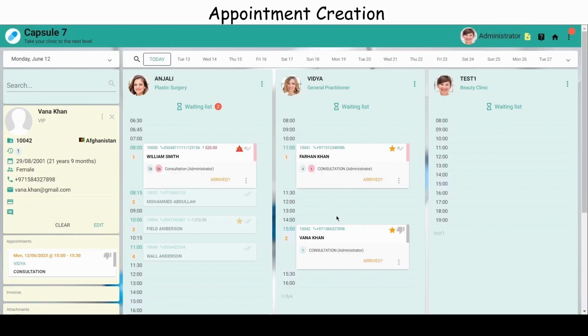Okay, last but not the least, if you want to change the date for the appointment, you can easily just drag the appointment under another doctor to another time slot at any date.